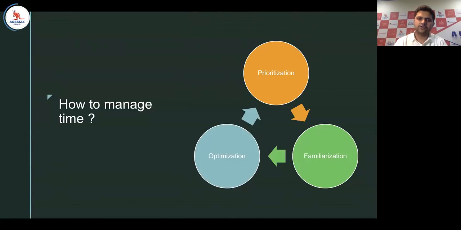Make sure that you prioritize, then you become familiar with the entire system and optimize all the time that you have. So do both. Do task based practice, then do section based practice, and at the end do a lot of mock tests.